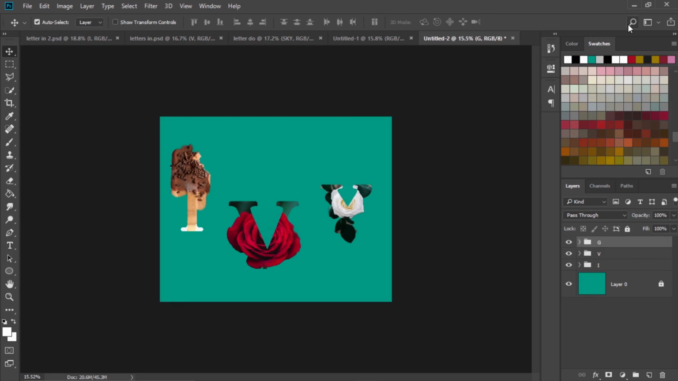So that's it guys, all you have to do is just play around with the quick selection tool and the masking, and you might find something visually interesting coming up.